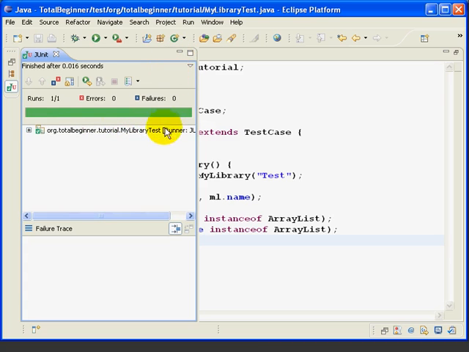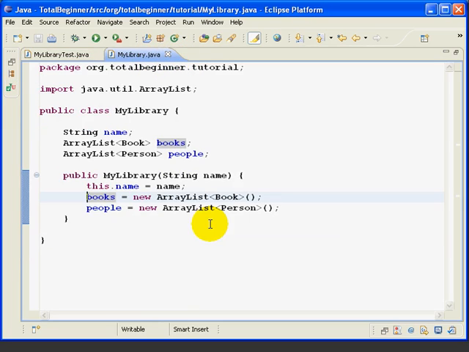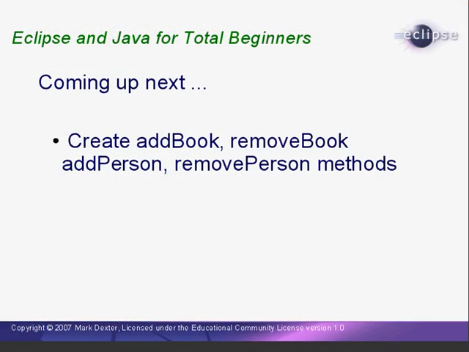Again, it succeeds. So at this point, we've got a working constructor for our MyLibrary class. In the next lesson, we'll start adding other methods to this class.